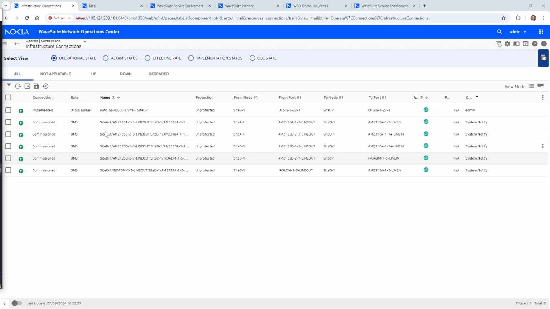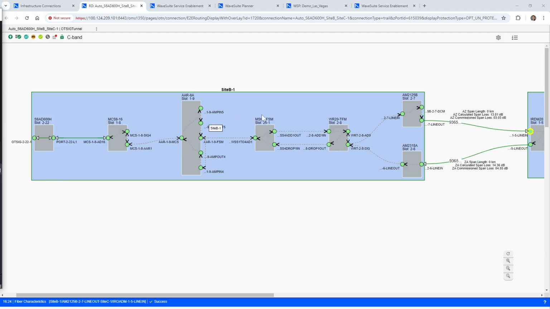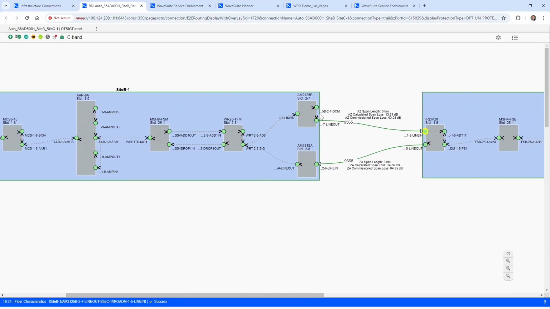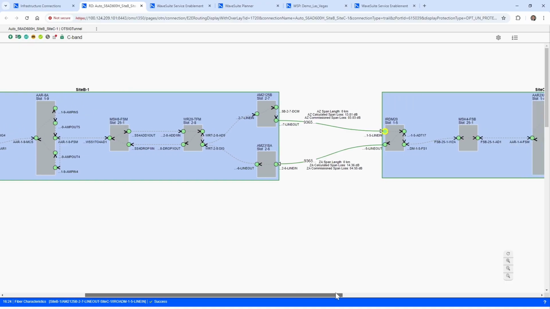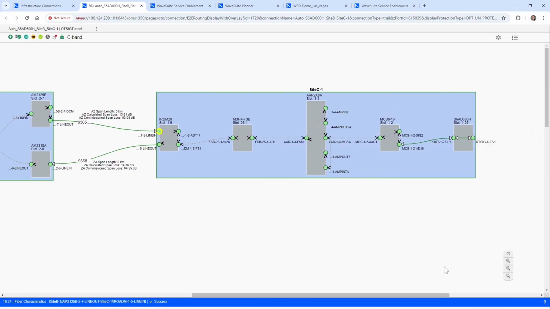The closed-loop workflow allows the pre-deployed transponders to power up from their powered down state and trigger the integrated flow-through provisioning between WaveSuite Planner and the WaveSuite NOC network management application to create and provision the trail directly in the network. Let's validate this by reviewing the connection in the WaveSuite NOC service connection panel. You can see a 100 gig E service between the site locations assigned to the transponder's client port has been established, which we can confirm using the route display.